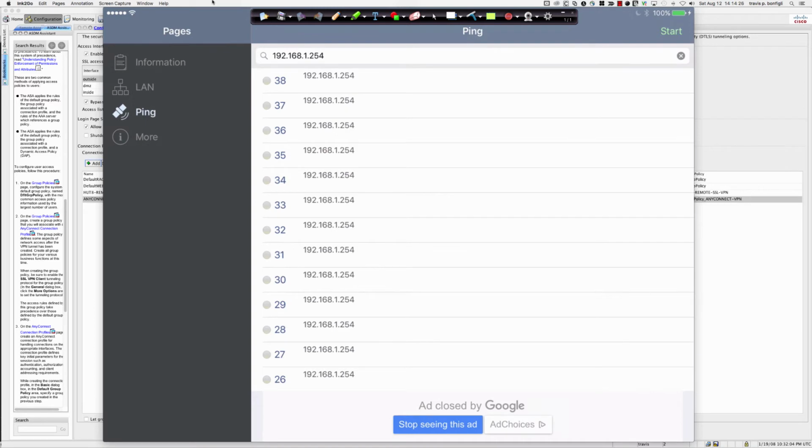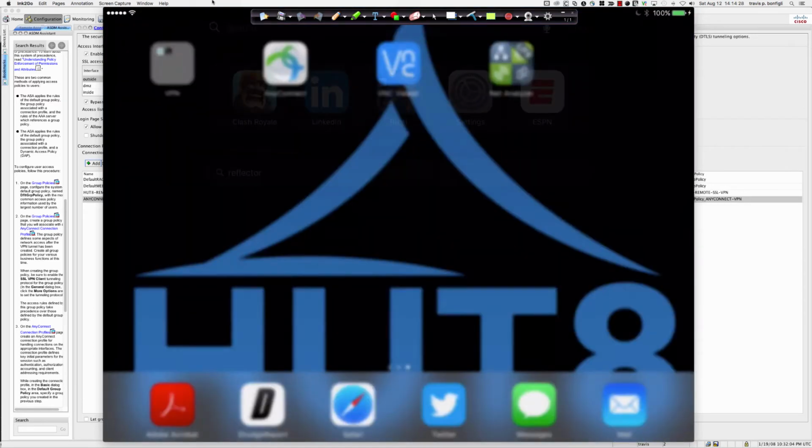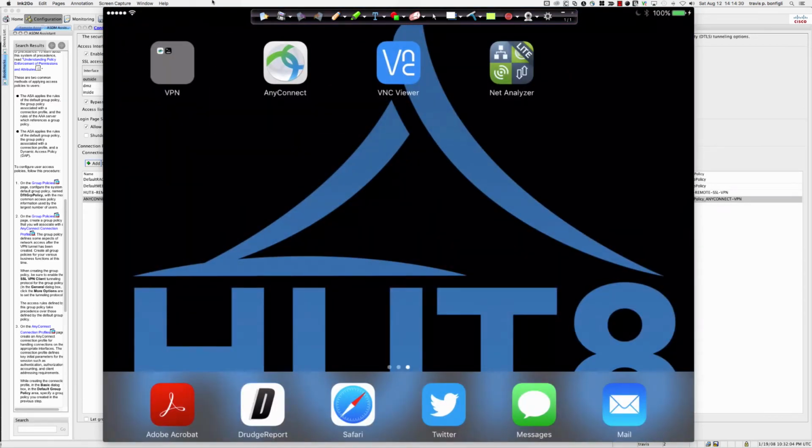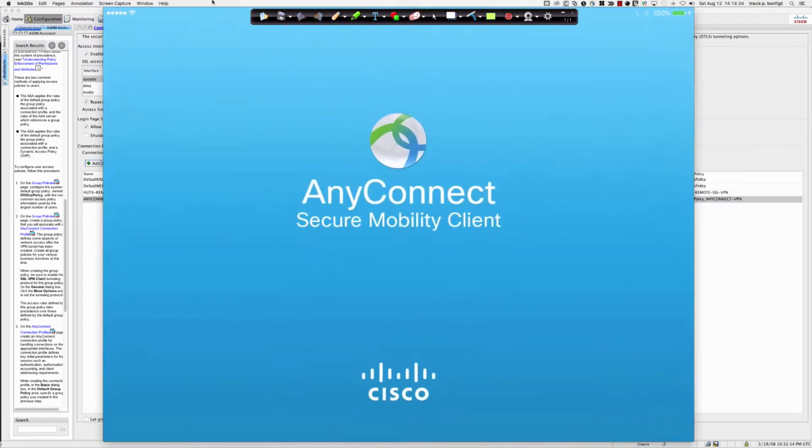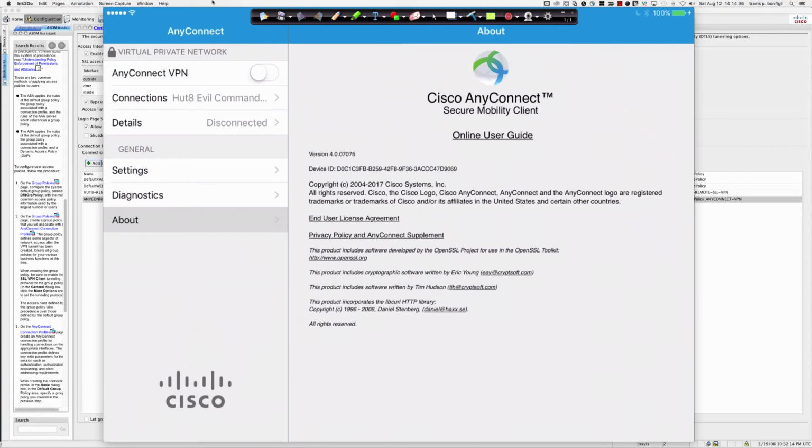So let's change that. All you have to do to get the AnyConnect app, which you see right here, the second app from the left, is go to the App Store and download the app. It's free. You would create your profile, give it a connection name, and then type in the details, you know, the IP address, the outside IP.